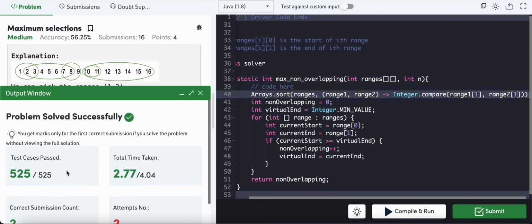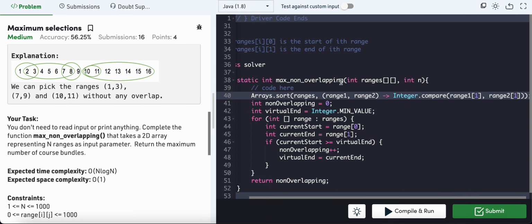So that's the problem of the day, Maximum Selections. It's just finding the count of maximum non-overlapping ranges.